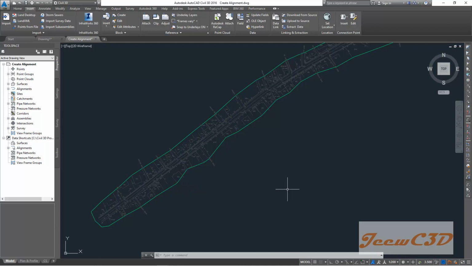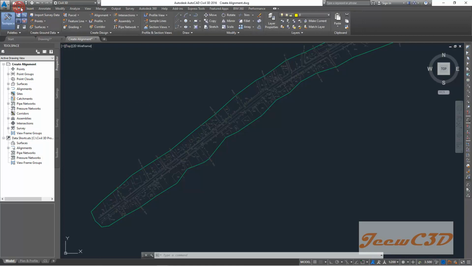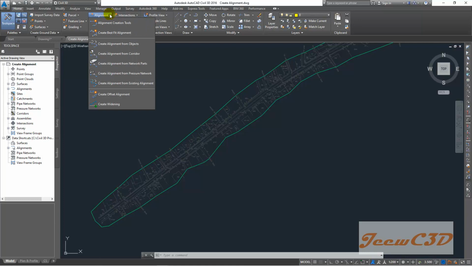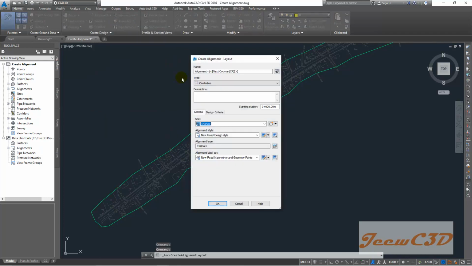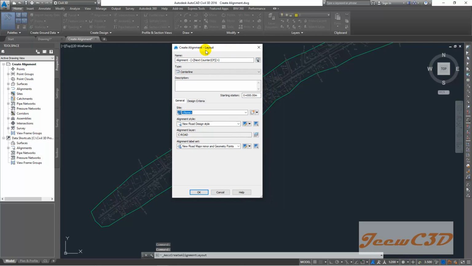Now to create the alignment, you have to go to the Home tab. Then you have this Alignment here. Click the drop down, go to Alignment Creation Tools. Click that. Then a small window will appear, which is Create Alignment Layout.